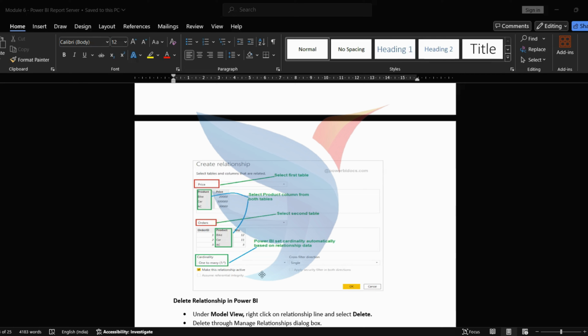Next, how do you delete a relationship in Power BI? Under the Model view, once you right click on the relationship, you have an option to delete as well as to edit. So click on Delete. Once you delete through the Manage Relationships dialog box, the relationship gets deleted. So these are the options where you can create a relationship, manage it, edit it, or delete it.